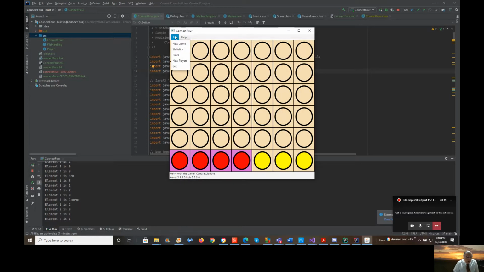I can also change to new players. And when I say OK, notice then George's statistics are brought up, and Sam, since he's a brand new player, has all zeros.